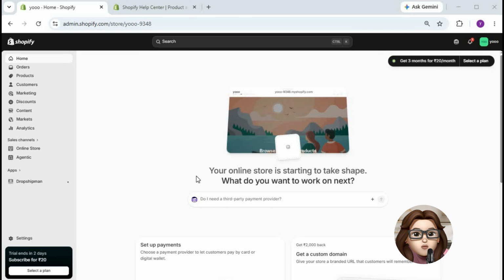First, log into your Shopify admin dashboard. Once you're on the home page, look over to the left-hand menu and click on Products. This will open your complete product list.